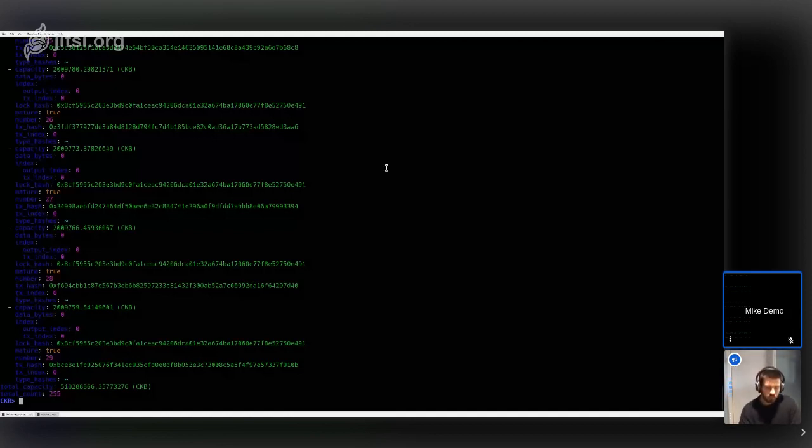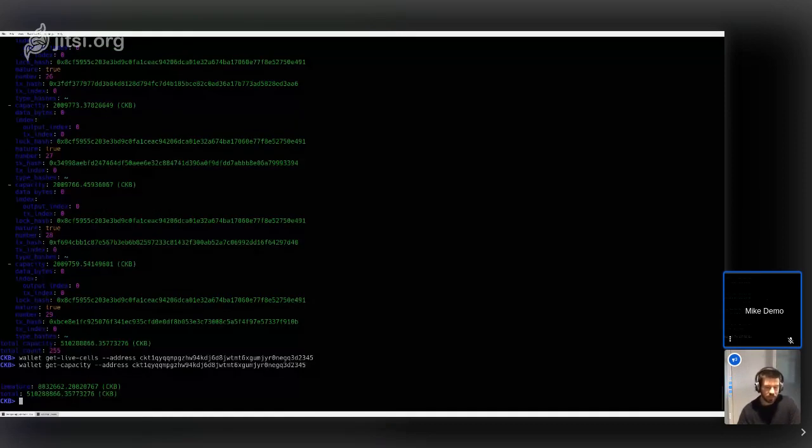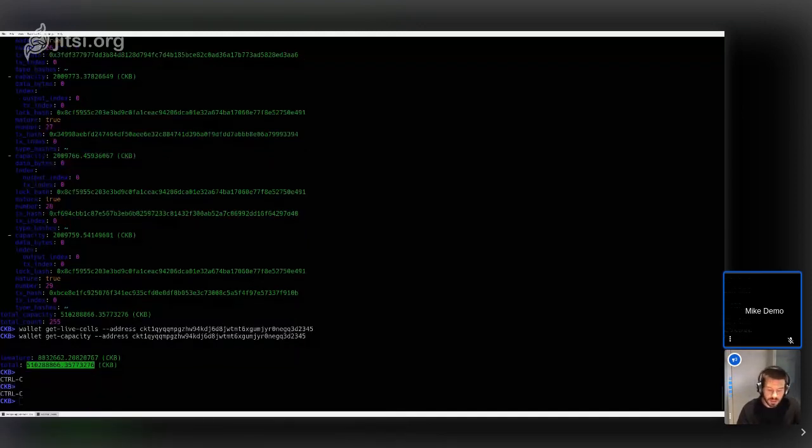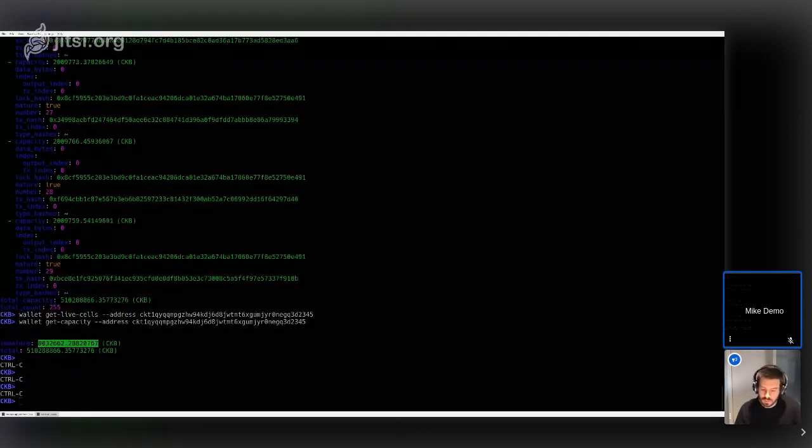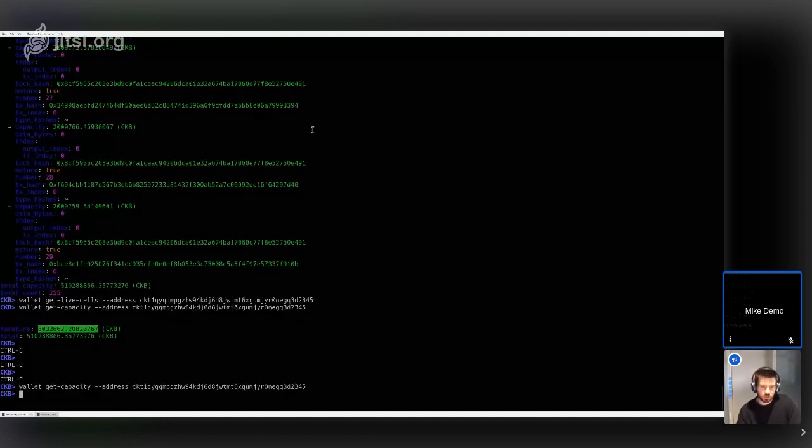So I'm going to go and I'm lazy. I'm not going to scroll up. I'm going to get my capacity again with another command. And I'm going to determine basically what is the maximum amount of CKB that I can transfer, the maximum amount of mature CKB. All right. So about 502 million or so. Easy math. So let's grab a transfer operation. I'm going to take that same one I had prepared, but let's make some alterations to it.